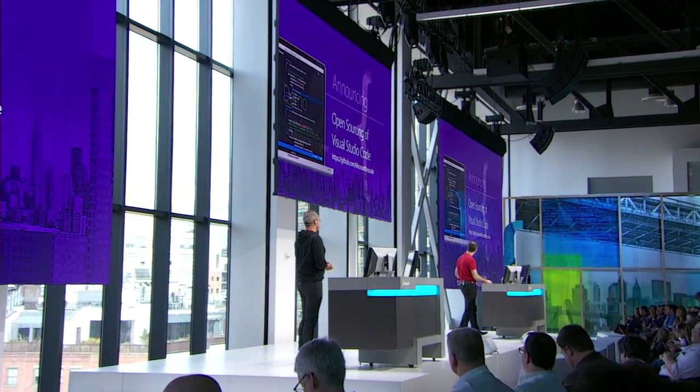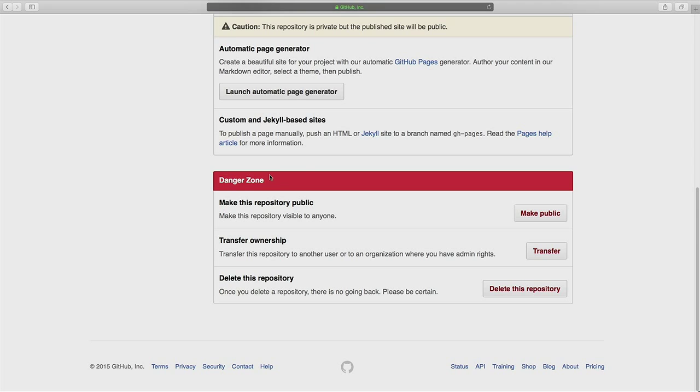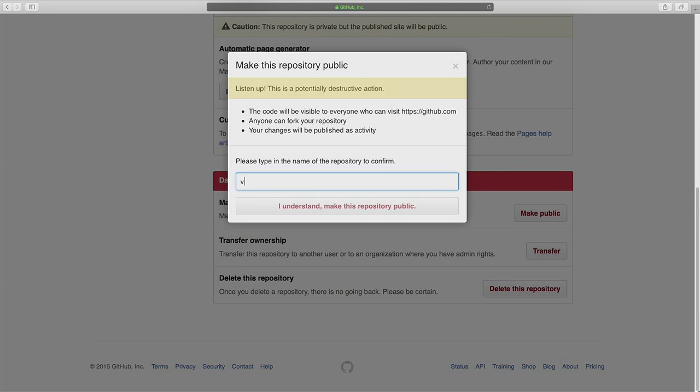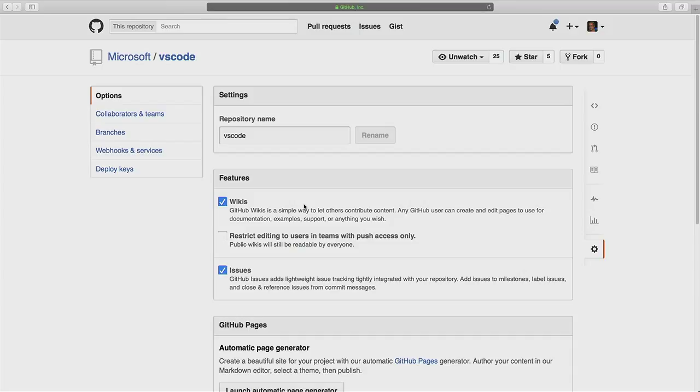Thanks, Scott. I'm really happy to be here for this very special moment for our team. So I'm here on the Microsoft VS Code GitHub repository page, on the settings page. I'll dive down into the danger zone, and I make this repository public by just confirming it and understanding what this means. You can all view it, and even more important, you can all contribute to it from now on.